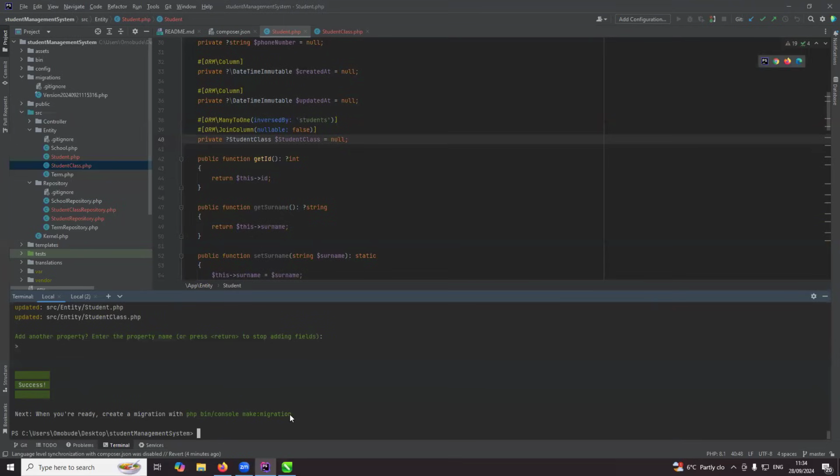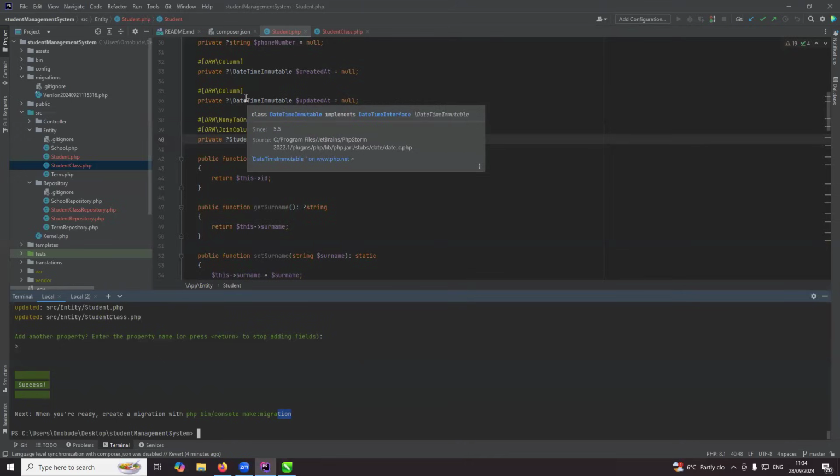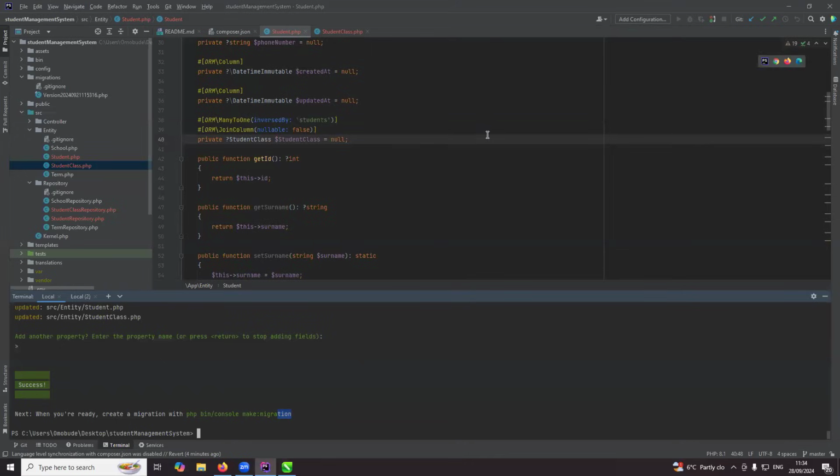So now let's create a migration. We have to convert this. This is Symfony Doctrine doing the mapping for us. But Symfony has to convert it to SQL that the database understands. So let's run this command now. This is the command to run: php bin/console make:migration.